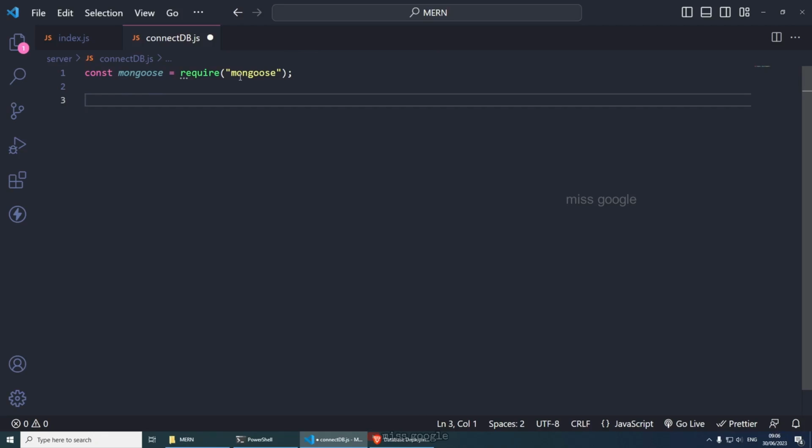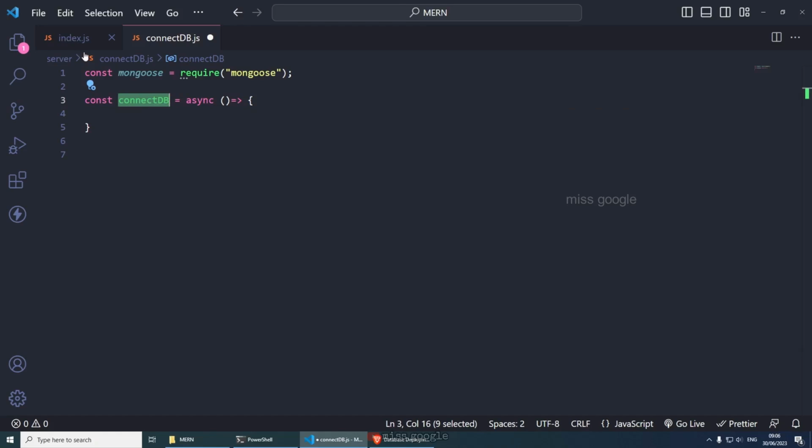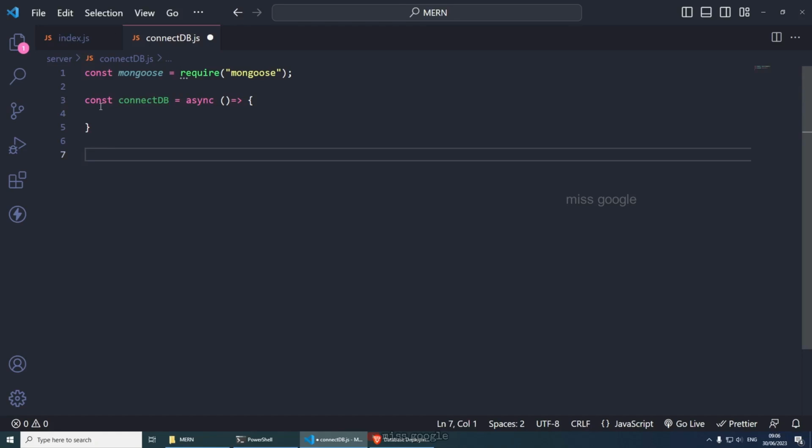And now we need to create our connection function. So const, we can call it contact.db. And this is going to be an asynchronous function like so. And then inside here, we can do the logic. Before we do anything though, I want to export this function so we can use it inside the index.js file. Sometimes our files get a little bit longer and then we forget to do it.